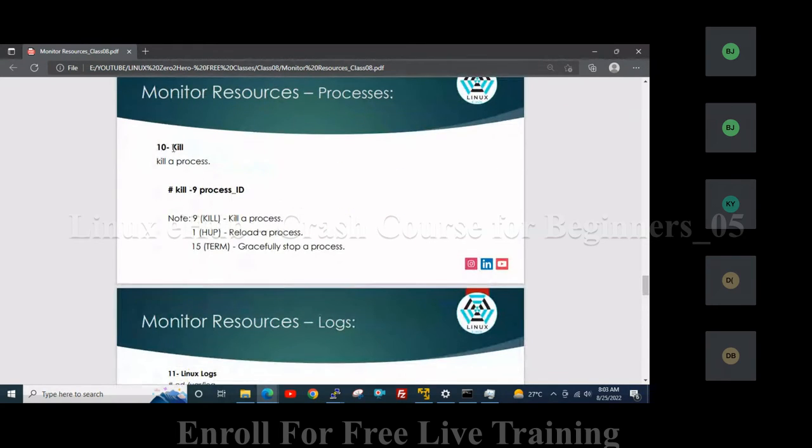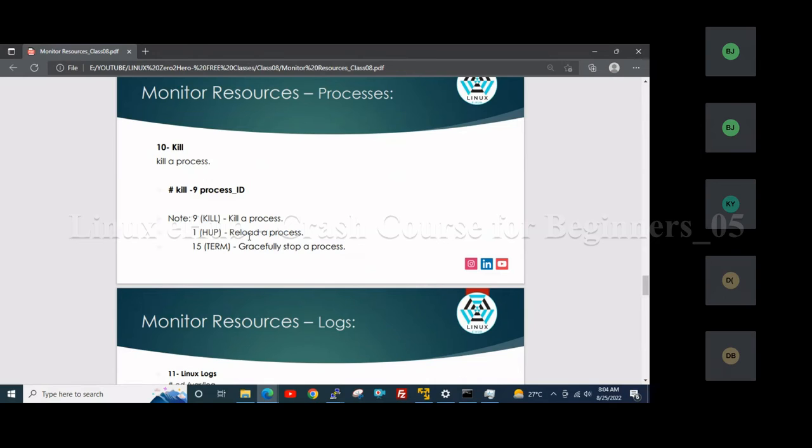So the kill command with the -9 option kills the process ID. Some other options are 1, which means reload a process, and 15, which means gracefully stop a process. Gracefully stop means it will not stop the process immediately. It will wait for the service to complete its task, and only then shut down the process. And 1 means reload a process, stop and start.